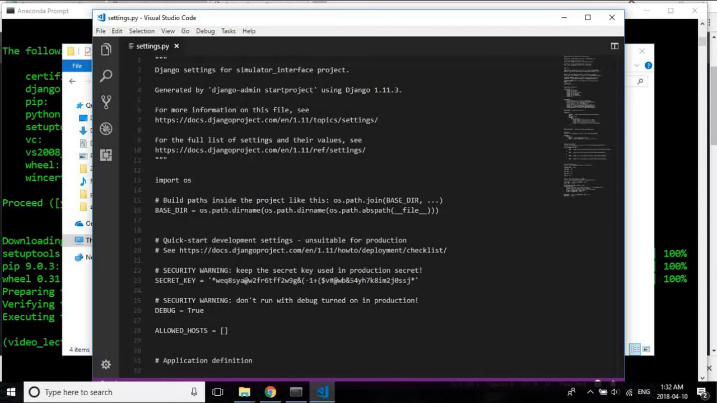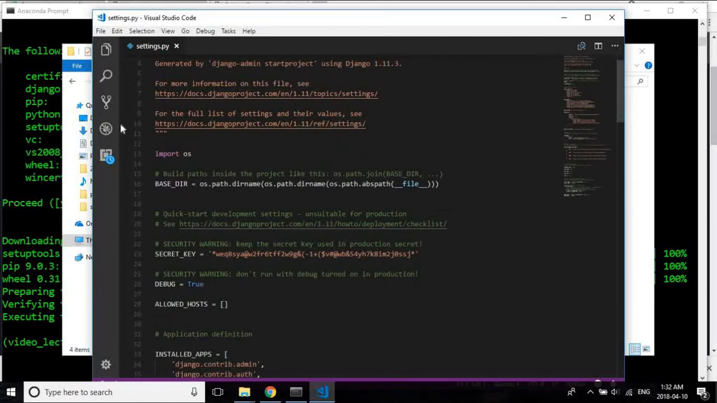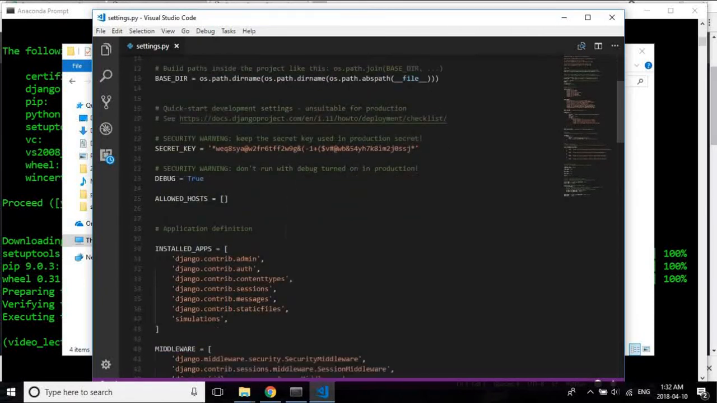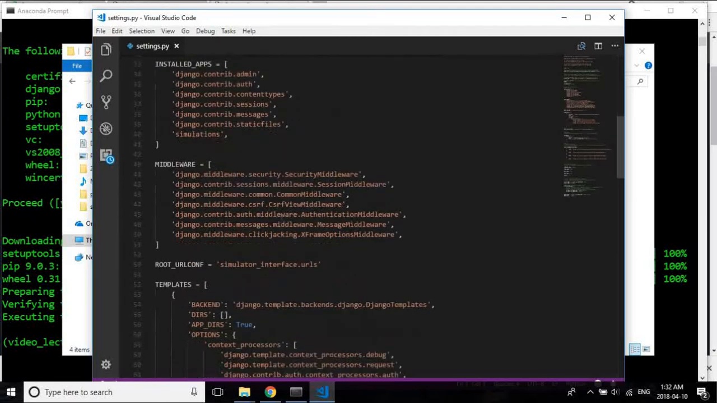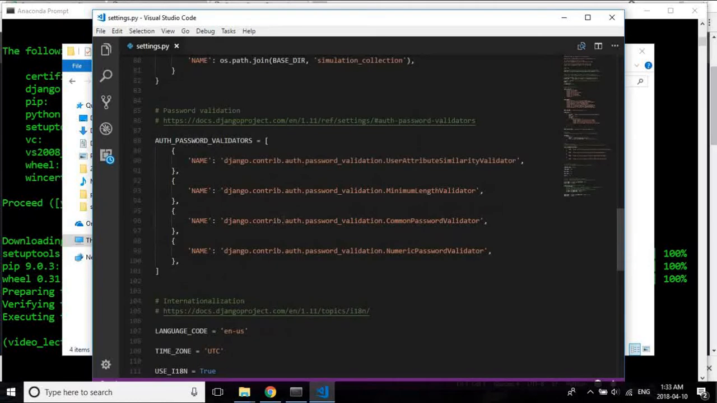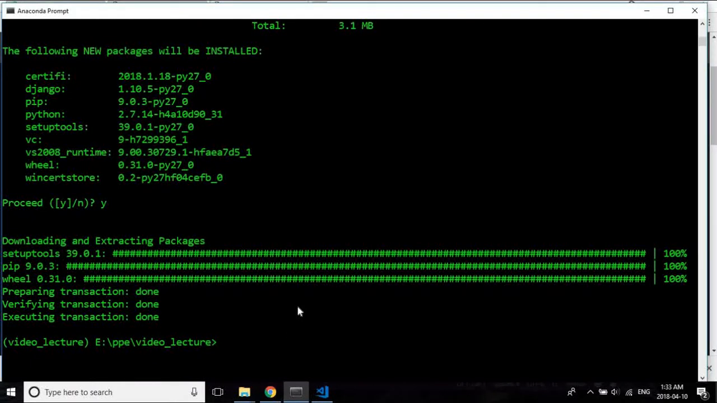Okay, so this is your settings file, and it contains basically the settings of the project. It contains a lot of things, secret key, everything else. I would probably make another video at a later stage, not right now, but this file need not be changed. If you want to change it, you're welcome to, but I would say think about changing it in an incremental manner.